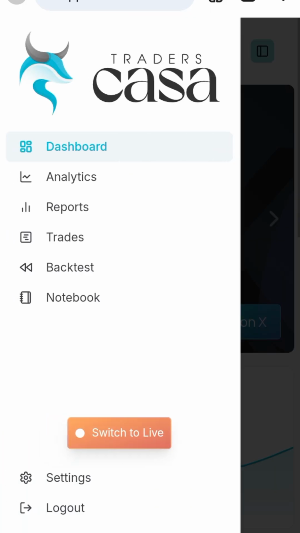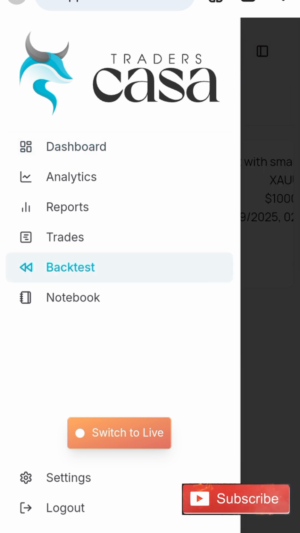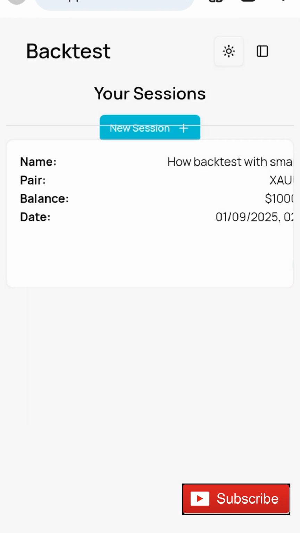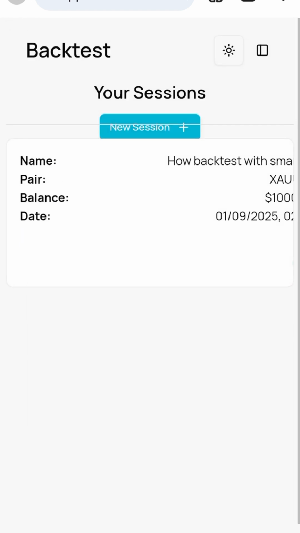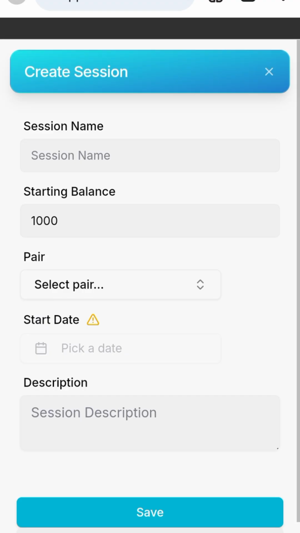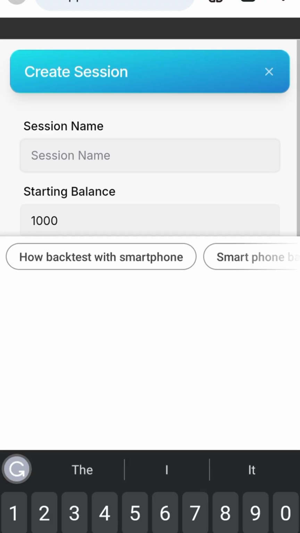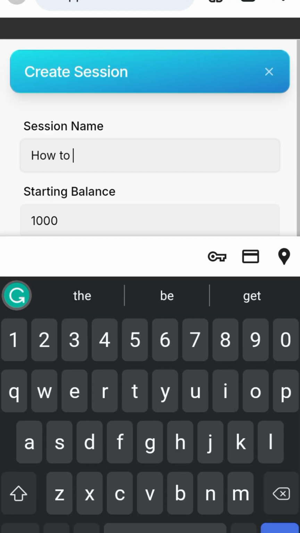Then click on this, the upper right corner of the dashboard. Then you see this backtest here. Click on backtest. Then you go back. You see this is what I had before, but let's create a new session. Click on new session, then put the session name: how to backtest with smartphone.